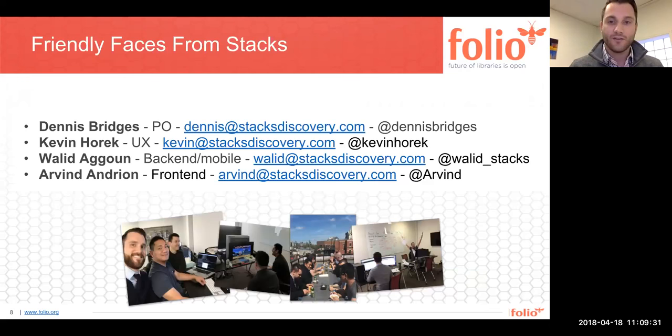He is also heavily involved here in working on the design of Folio from our perspective, the design of our modules and the user experience of our modules. And we've got Walid Agoun, who is our lead backend developer, who also has a lot of experience in mobile. We're very lucky to have this guy helping us work through these modules. And of course, Arvind Andrian as well, who's our lead front end, who's actually implementing a lot of that design work in the frameworks that Folio provides. So these guys are actually hands-on doing all the work in the platform.